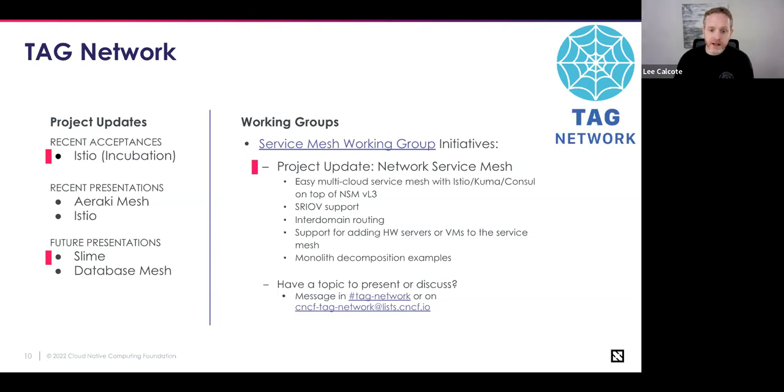It's a project that enhances Istio-based service meshes, or enhances Istio deployments, with additional management intelligence. We've got a few compelling examples of how to do that. So, service mesh management. Slime is proposed for Sandbox and is asking for a time to present. And so that should be very shortly.